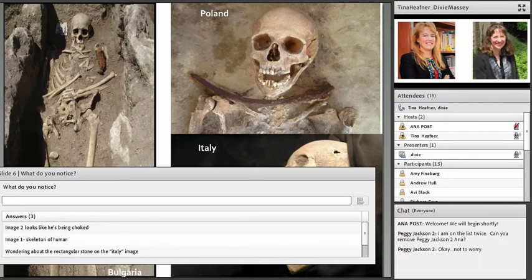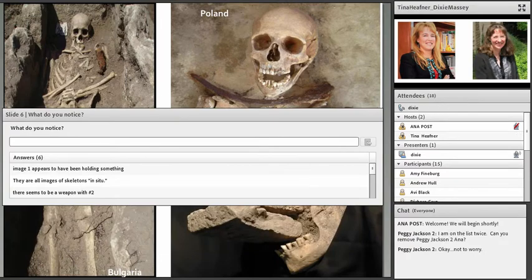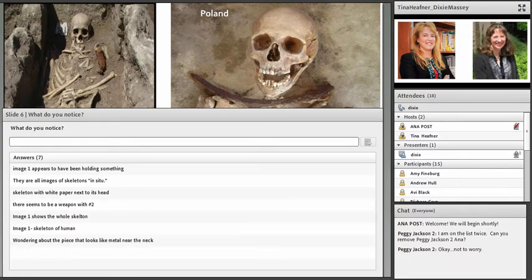Right, so I'm seeing some answers appearing, and I like the way that you're identifying those so we can make the distinction of what noticings are connected to each image. So image 1 appears to have been holding something. Another observation about image 1 is a skeleton of a human. Right, image 2, there seems to be a weapon with number 2.